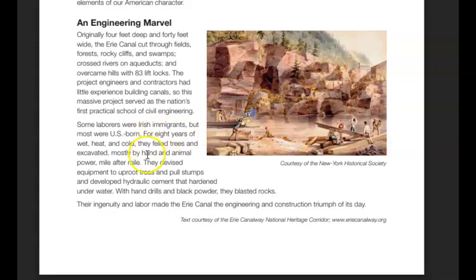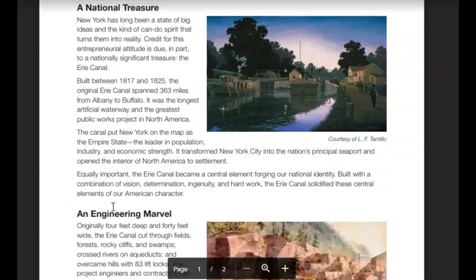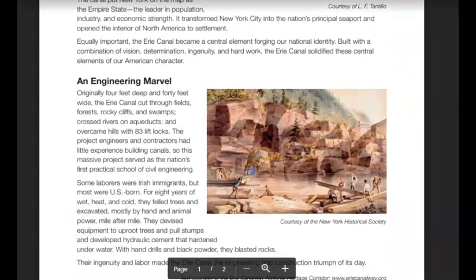They devised equipment to uproot trees and pull stumps, and developed hydraulic cement that hardened underwater. Crazy, right? The 1800s, and they were developing cement that would get hard underwater. With hand drills and black powder, gunpowder, they blasted rock. Their ingenuity and labor made the Erie Canal the engineering and construction triumph of its day. It's really pretty impressive, guys. All right, meet me back at our Google document.